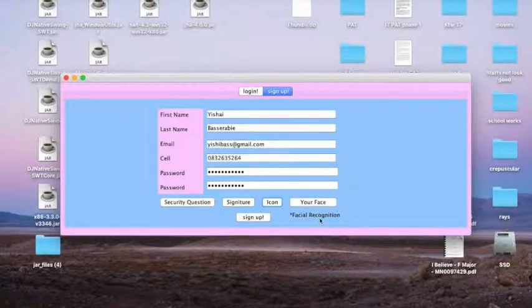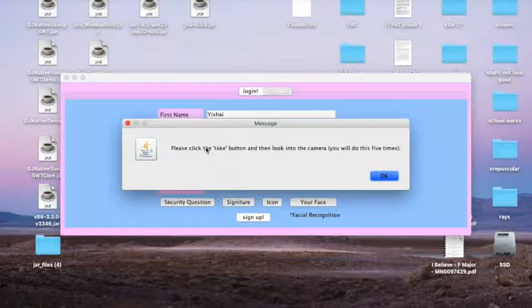Right, facial recognition. So later on in the sign up, you can actually sign up just by looking at the camera. So for now, we must add 5 portraits of ourselves so that the neural networks can work with it. So let's do that. Your face. Please click the take button and then look into the camera. You will do this 5 times.